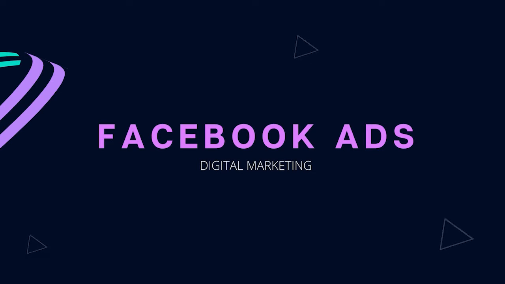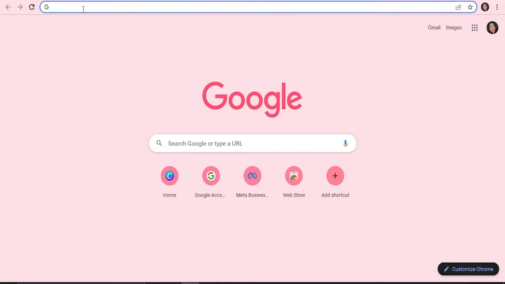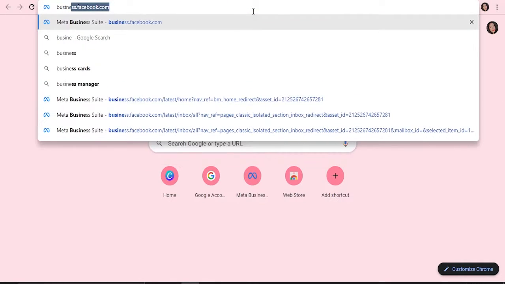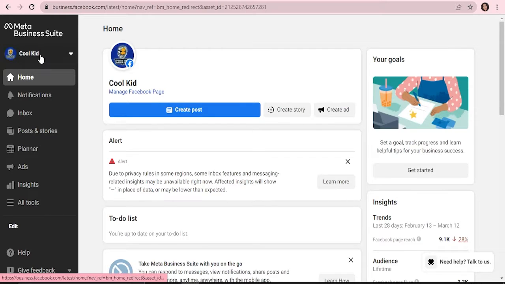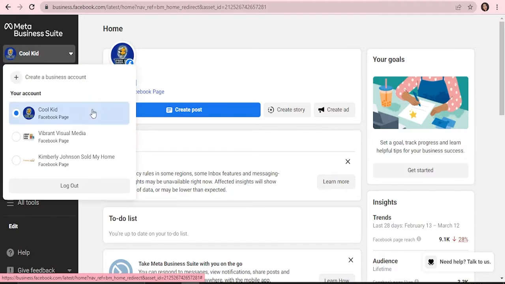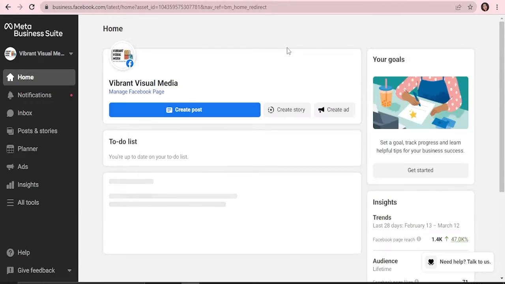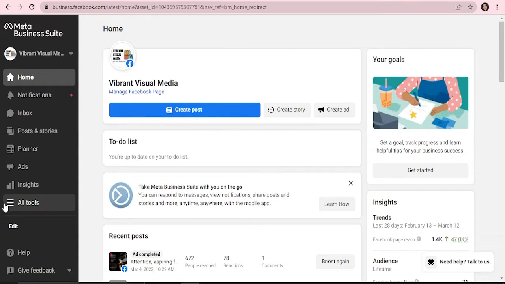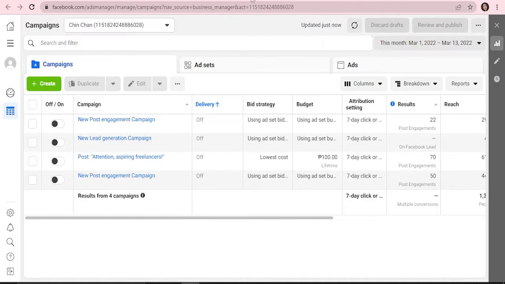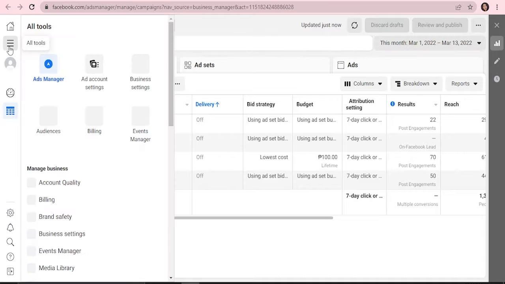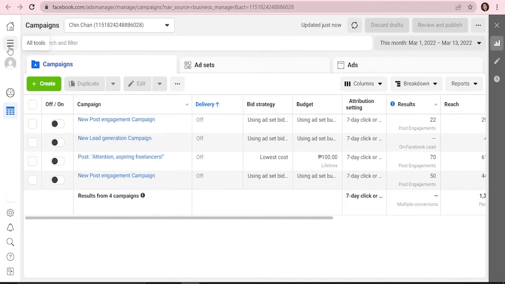First, you have to create a business Facebook page and have full control of it. Go to business.facebook.com, select a specific page you wish to run the campaign. Go to All Tools, click Ads Manager, and you'll get routed to this page where you could see the campaigns you've made so far, or if you haven't started anything yet, you'll see the Create button there.